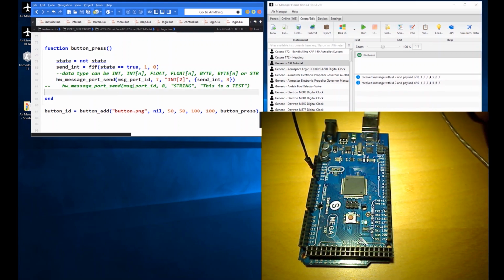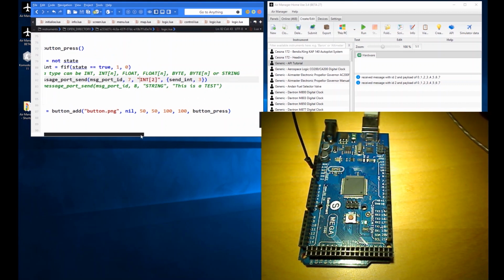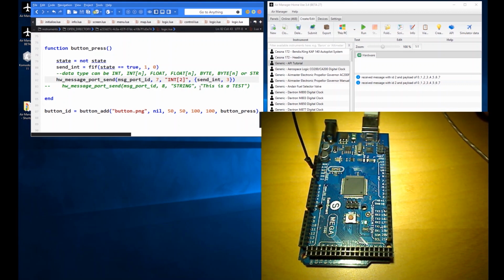Okay, so for the first test, then we're just going to use ID7. Now, if you remember from our Arduino code, ID7 was the sending of some int. So we've got set up just an int array here of just the size of 2. You can see here I've put a comment in here that this data type can be just a normal int, an int with a number of elements in the array, float, a float array, a byte array, or that should say string, or it can be a string type, which we're going to show in a minute here. So we're setting up an int with 2 elements, and so those 2 elements that we're now sending here are the 2 bits of data. We're just sending this variable send int, and we're also sending the number 3.